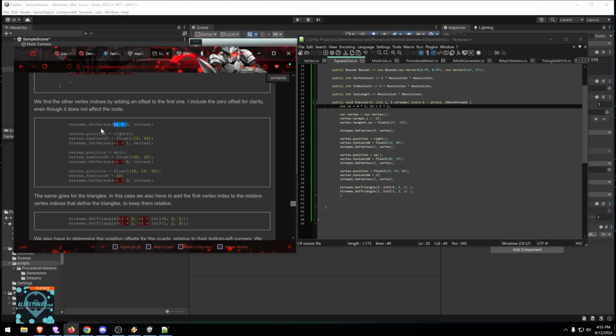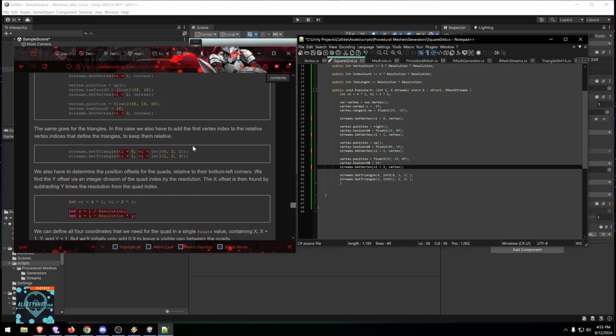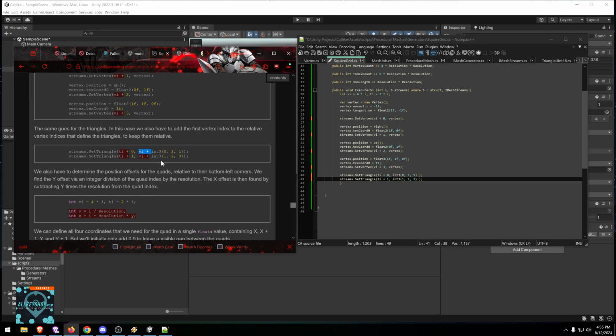Good. Streams set vertex. Good. V plus 1. Stream set vertex. V plus 2 and V plus 3. Same goes for the triangles. In this case, we also have to add the first vertex index to the relative vertex indices that define the triangles to keep them relative. Of course. Why even mention? Set triangle. Good. V plus again. Wait, this is... Oh no, this is V, this is T. Plus the end.